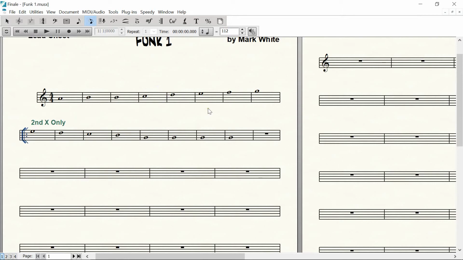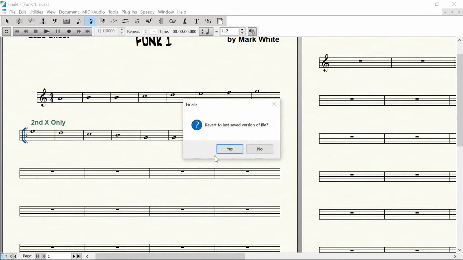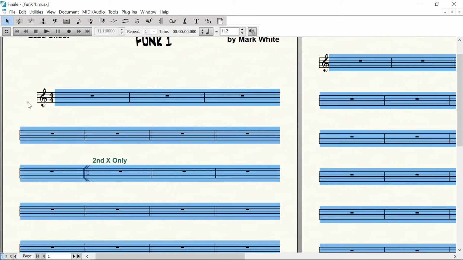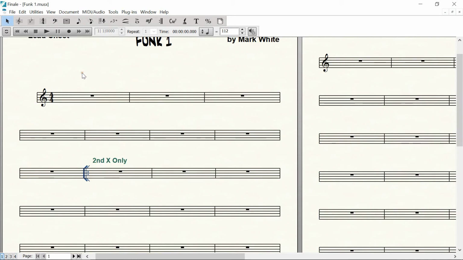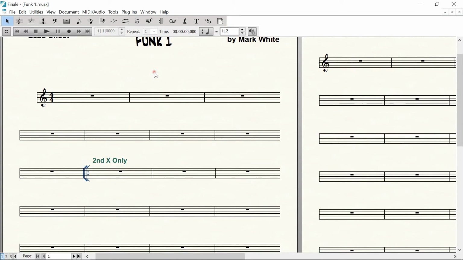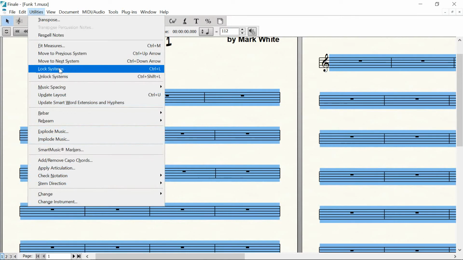But anyway, I hope this helps you understand. I'm gonna revert, get rid of all that. Now I'm gonna highlight my staff systems. Oh, I just move my mouse to the left side over here. Look, if I click anywhere over there on the left, it'll highlight all the staff systems. And I click in the middle to get rid of that. So highlight the staff systems, go up to your utilities, and I'm going to lock the systems now.